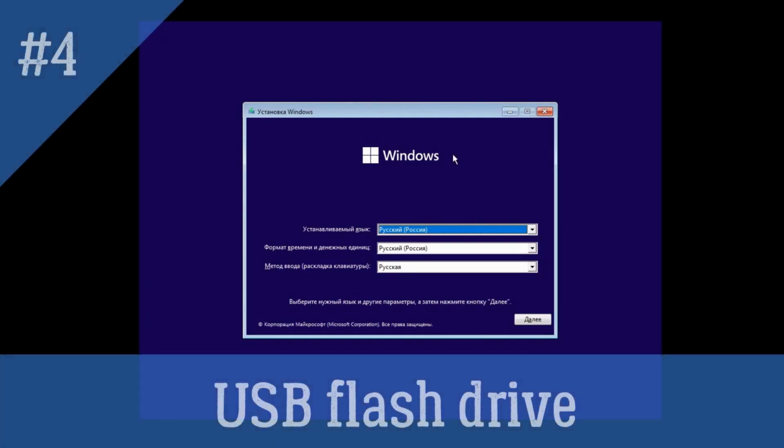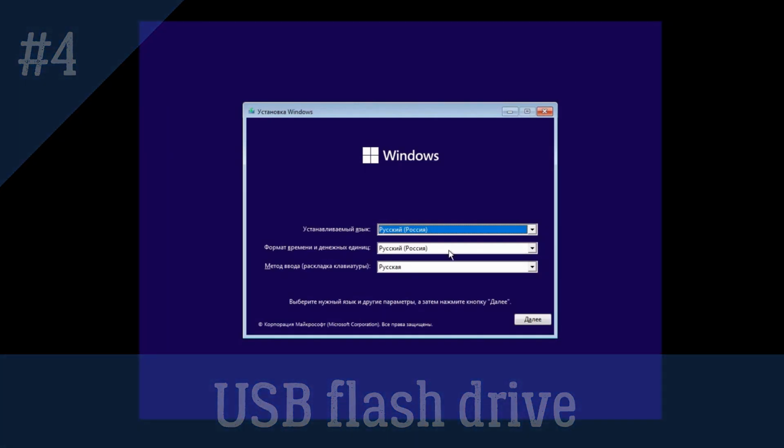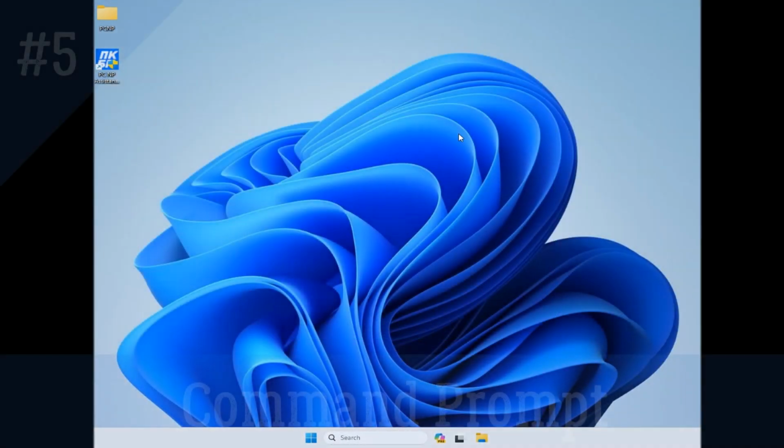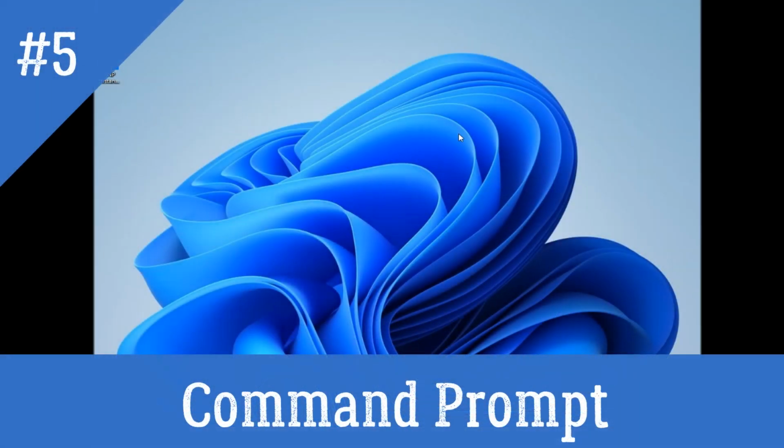Another fourth option is to launch Safe Mode using a bootable Windows USB flash drive. Boot from this device, then select Recovery, and you will be taken to a similar menu where the steps will be the same. The fifth way to enter Safe Mode is to use the command prompt.